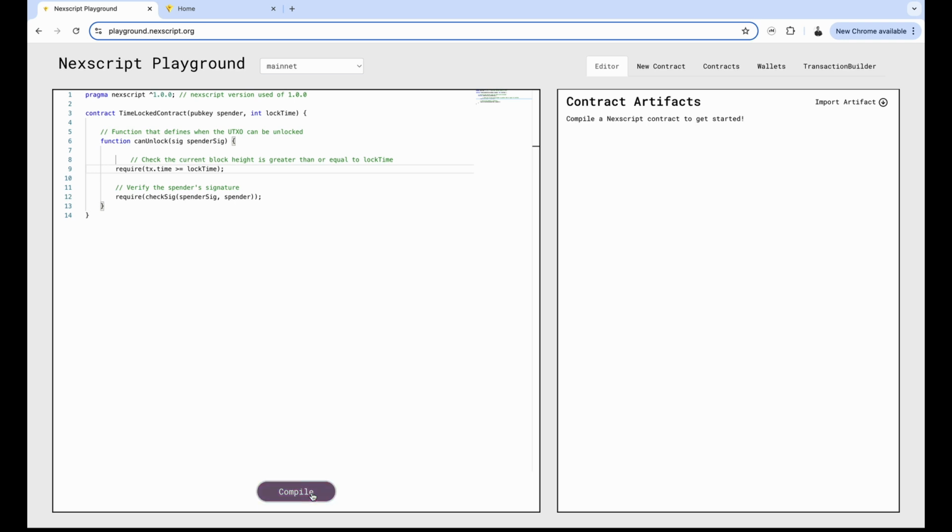So click this button down here where it says compile, and you'll see it pop up over on this box on the side that says contract artifacts. So you see our time-locked contract. You can see details about it. You can download it. It's a JSON file. And so what we need to do is actually turn that into a real contract on chain.